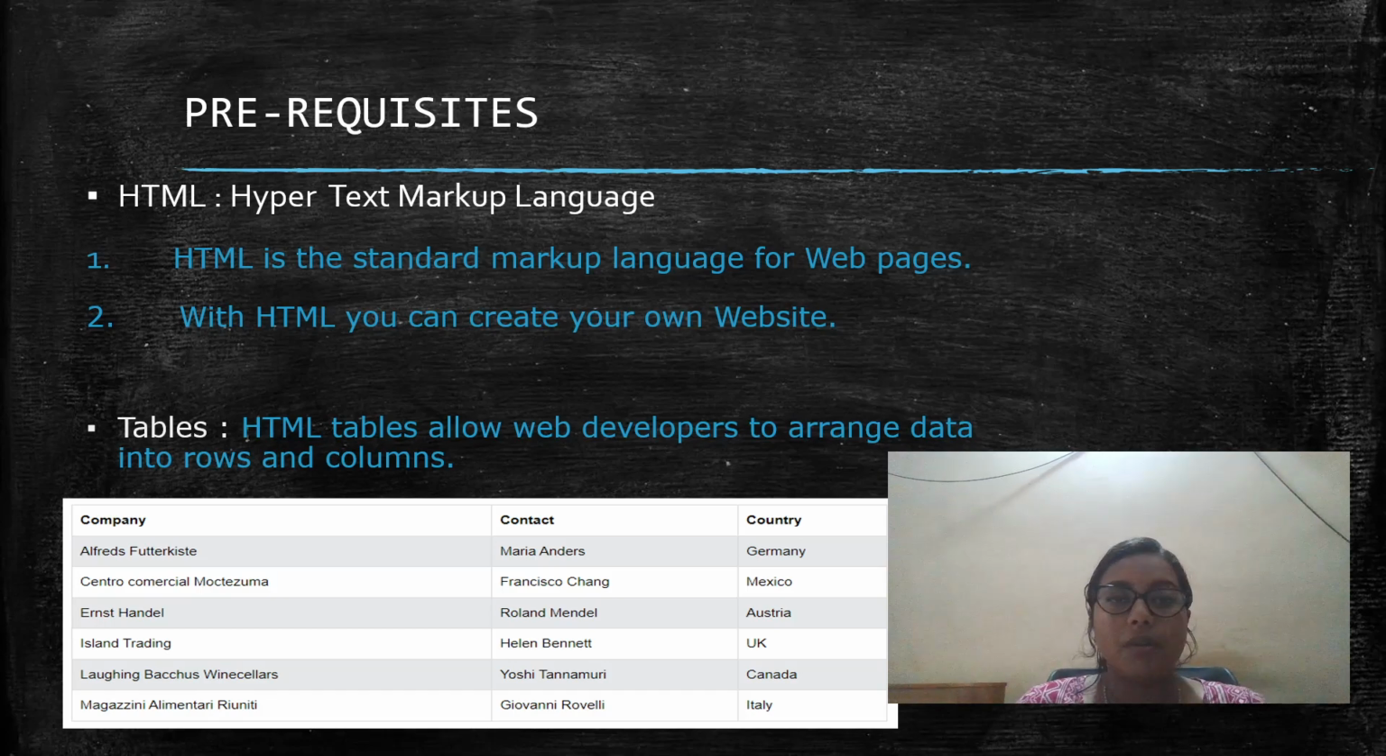So we'll be seeing about tables. Tables is the main topic that we're going to see today. HTML tables allow web developers to arrange data into rows and columns. For example, we can see this. There's a table given here. It is arranged neatly in rows as well as in columns. So this is what we will be creating. These kinds of tables can be created using HTML. So we'll see how that is done.